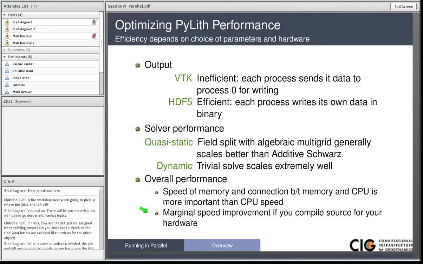You may get some marginal speed improvement if you compile the source for your particular hardware, such as your desktop machine, because we've generated our binaries basically just using the GNU compiler with good but not super high optimization. You can use a higher level of optimization and remove some of the debugging checks that are in there to help speed it up just a little bit more.